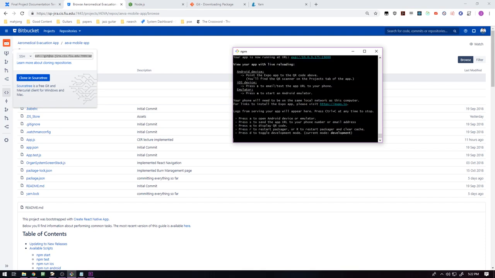Once the application is running, you will be presented with this screen, which gives you several options in order to run the application either on a live device or an emulator.